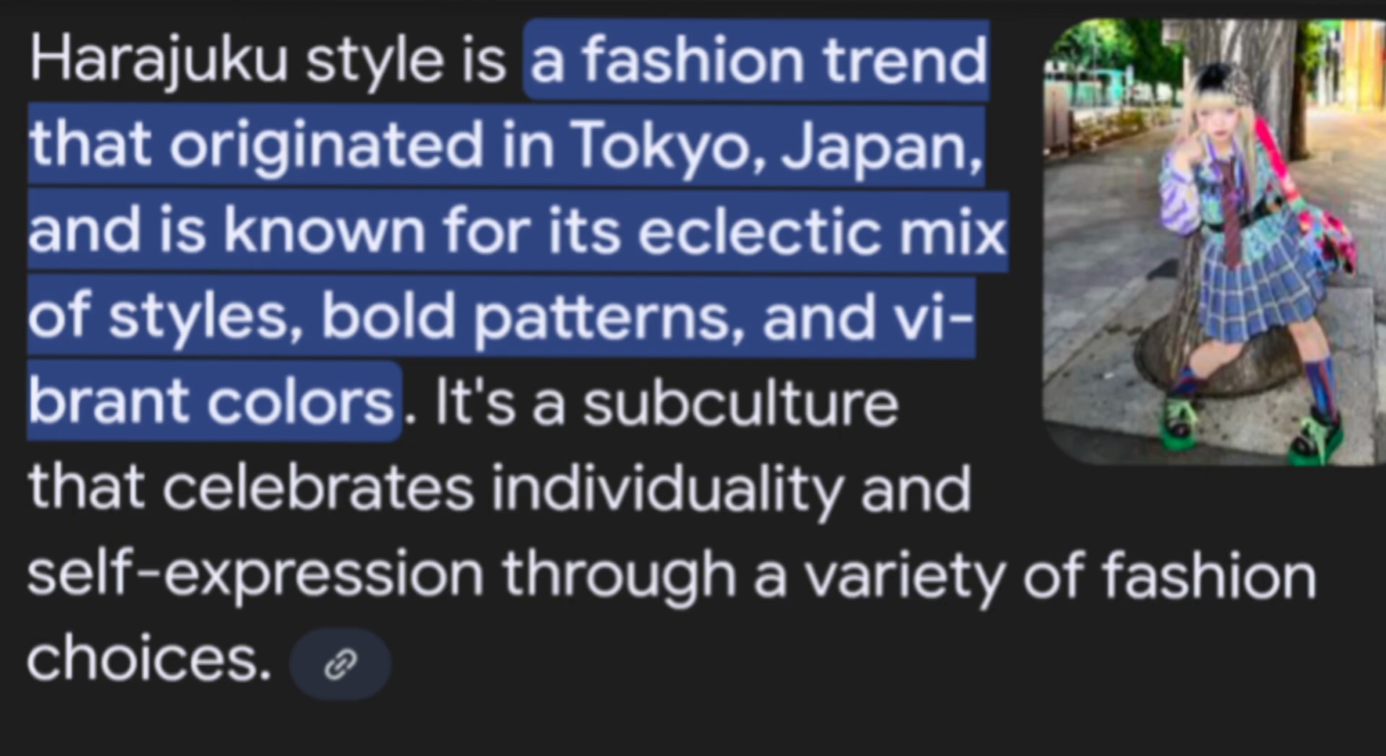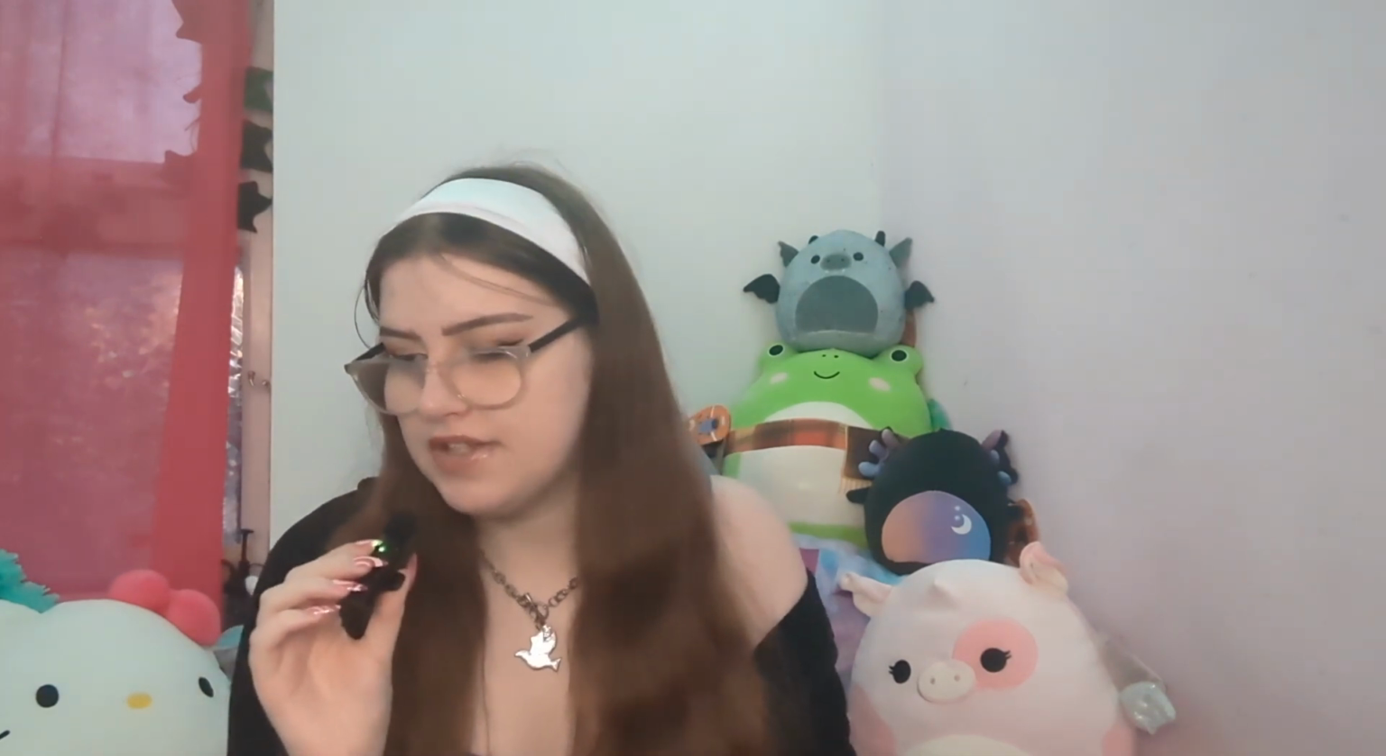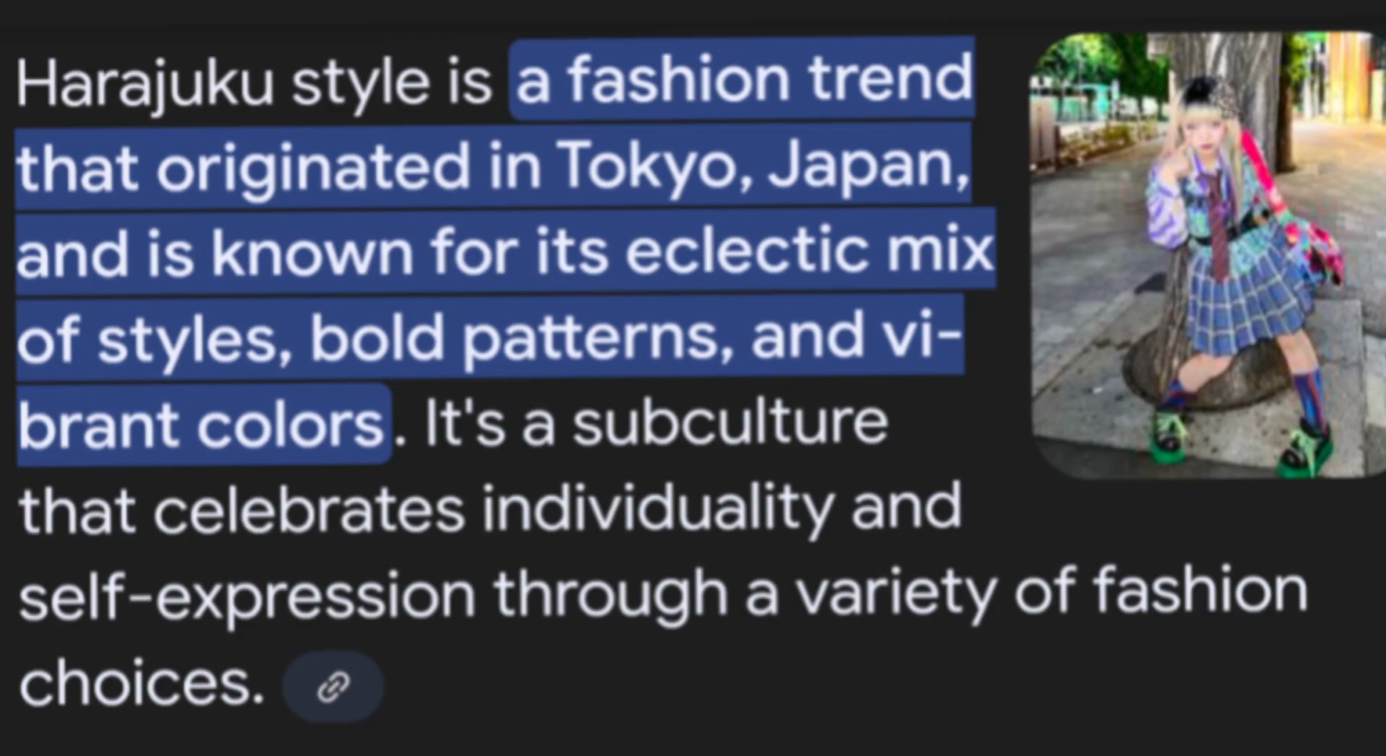But yeah, it is known for its electric mix of styles, bold patterns, and vibrant colors. So yeah, that's how I think about it. I think about it more pastel, but I think that's because Decora I think is more brightly colored. But I will get into that one next. But yeah, it's a subculture that celebrates individuality, self-expression through the variety of fashion choices.